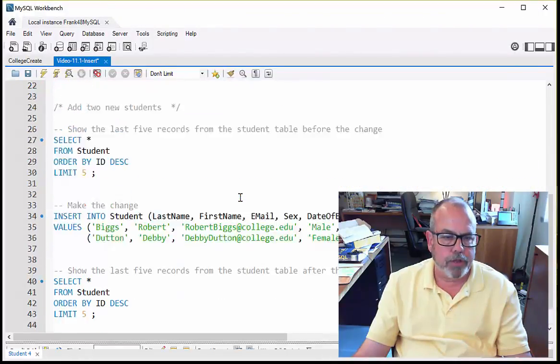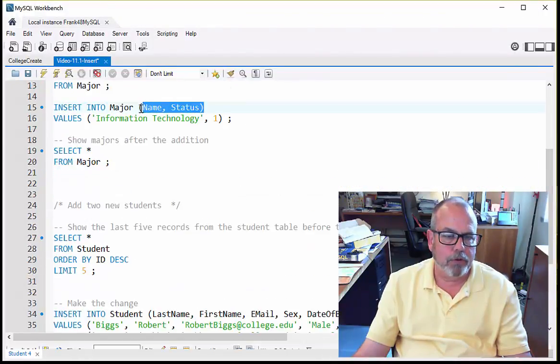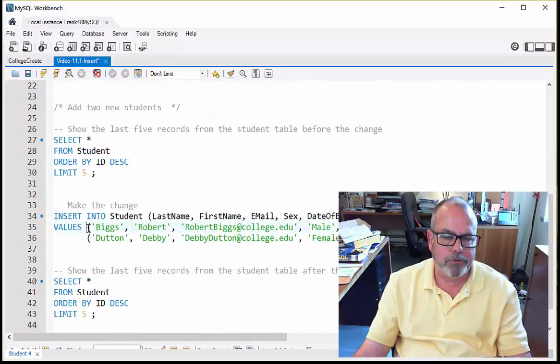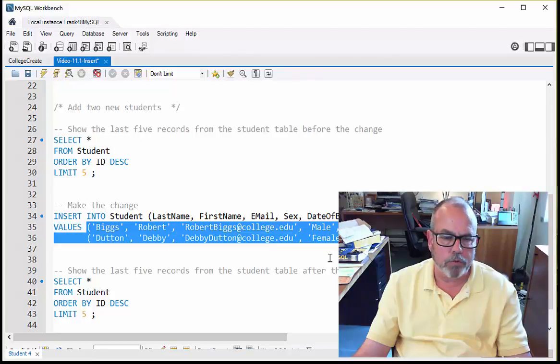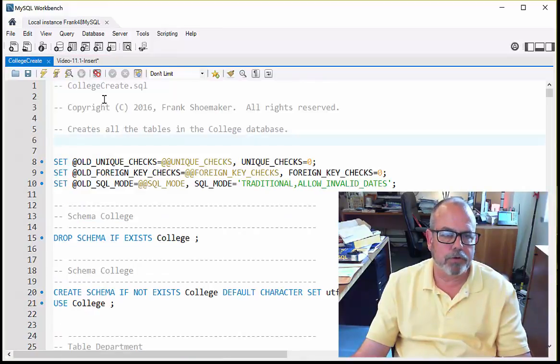You use the insert statement, you give a list of the fields here, and then you provide the values for them. And if you put a comma here, you can insert a bunch of rows all in one go inside the insert statement. And again, if you mess it up, you just come over here and run college create, and in a few seconds you will completely rebuild the database.